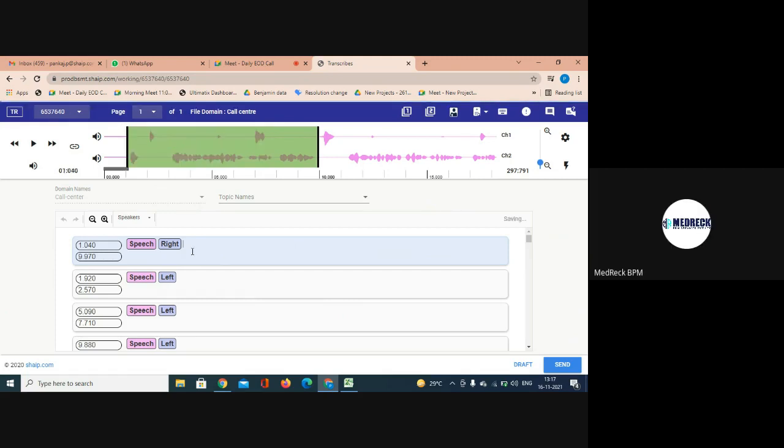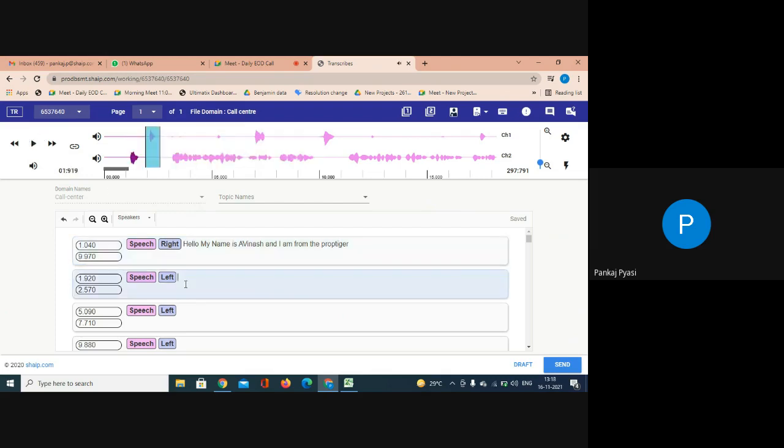For example, the right speaker is saying, "Hello, my name is Avinash, and I'm from Prop Tiger." So this is one set. Now, moving ahead, the other speaker, the left speaker, is saying, "Hello, Avinash." I'm just giving you a rough idea. So this is basically a Hindi file.